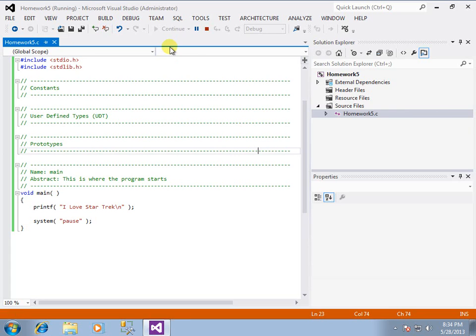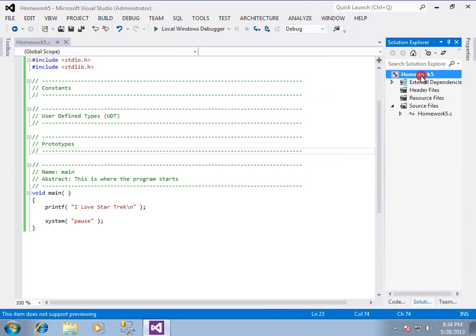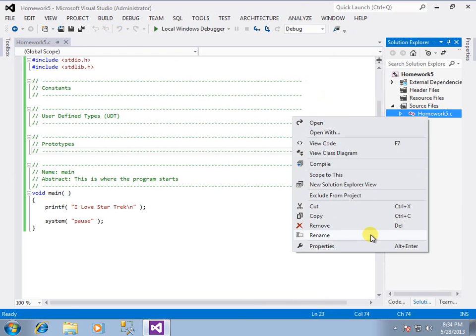And it does work correctly. That's always a good thing. My solution is Homework 5, and my source code file is homework5.c. Remember, you can't have a .cpp extension. It must be .c. If you make a mistake, go ahead and right-click and rename that.